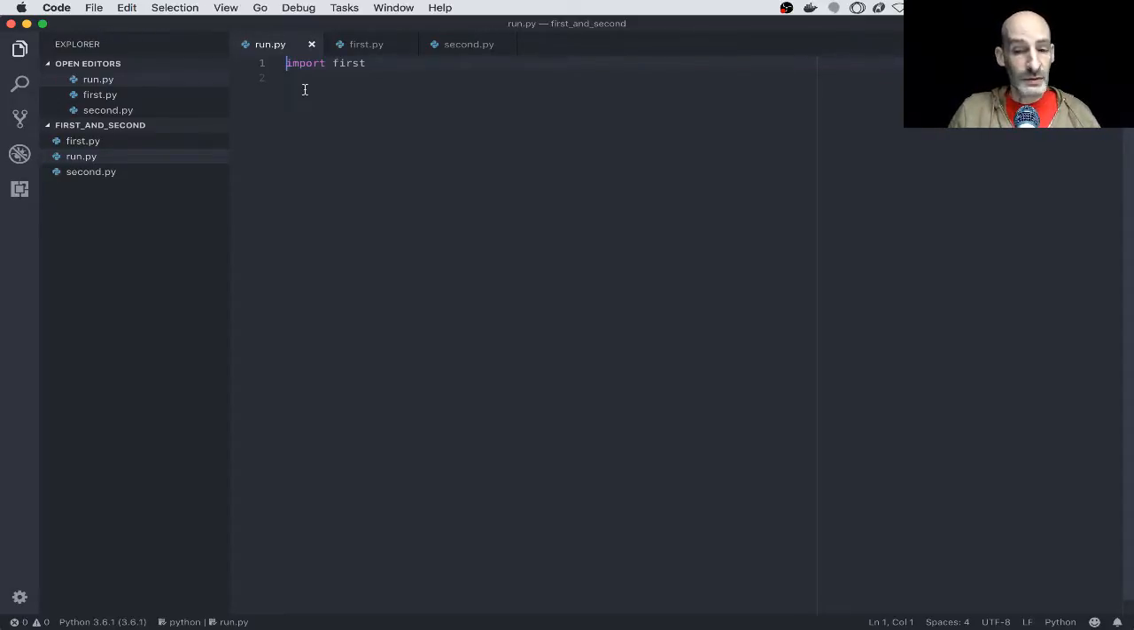So remember, that's a very important lesson. Make sure that your main module is never at risk of having circular dependencies by making it extremely simple. So let's talk about how to solve this.